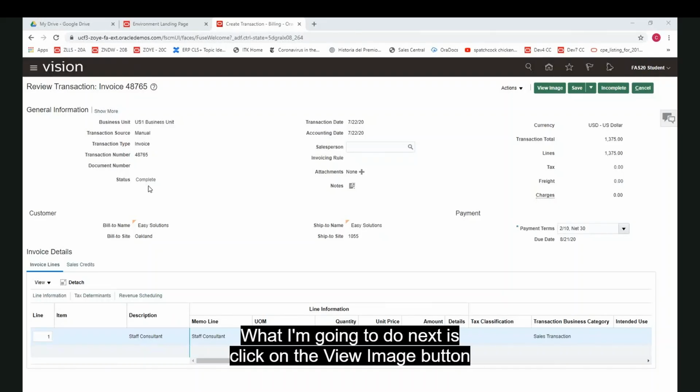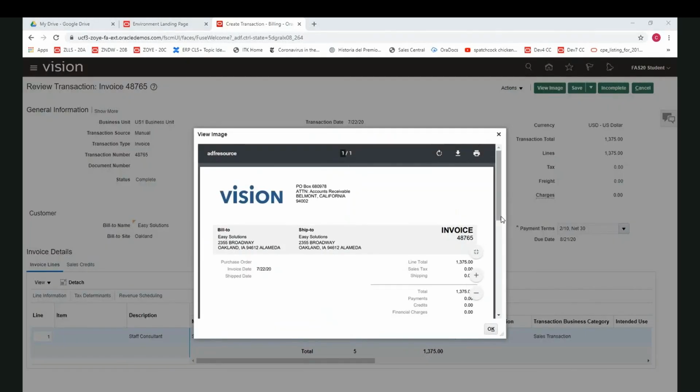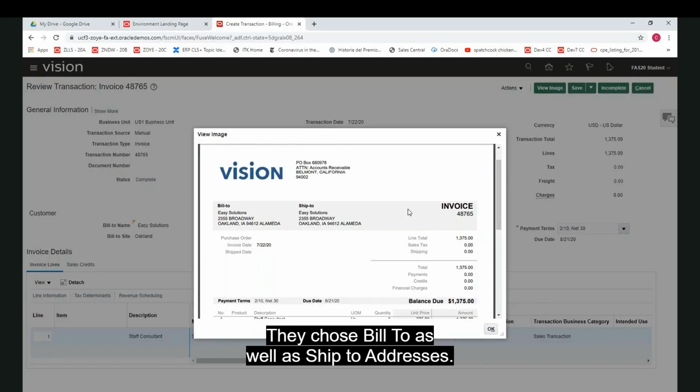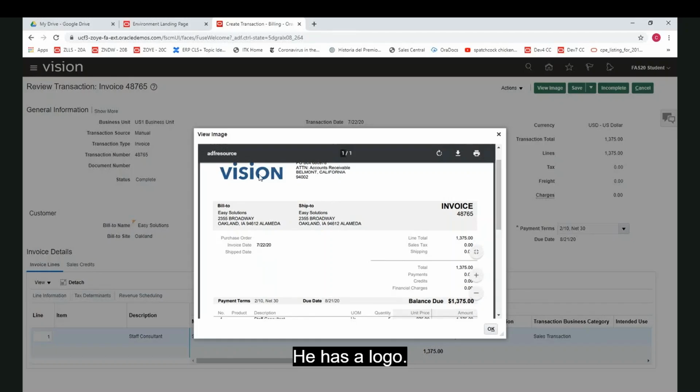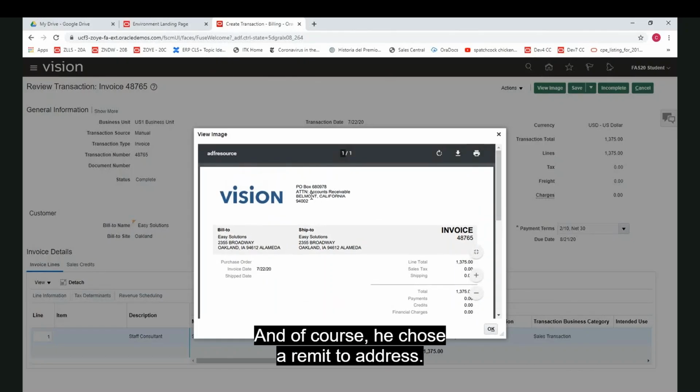What I'm going to do next is click on the View Image button to preview the invoice that the customer will receive. Here I can see a preview of the invoice. It shows bill to as well as ship to addresses. It has a logo, and of course it shows a remit to address. This is where we want the customers to send payments.